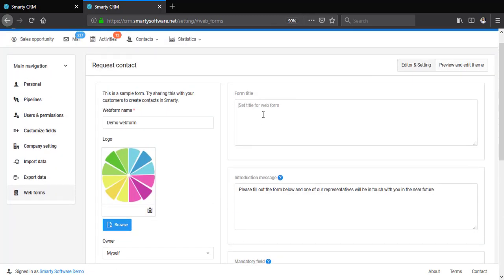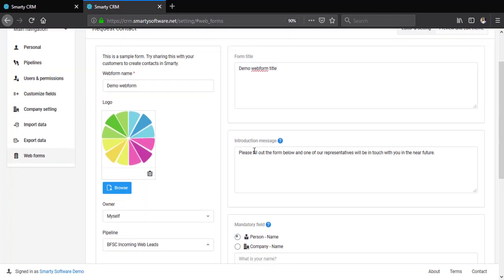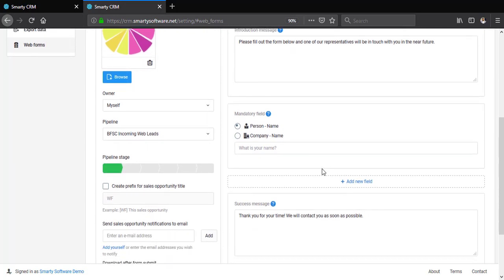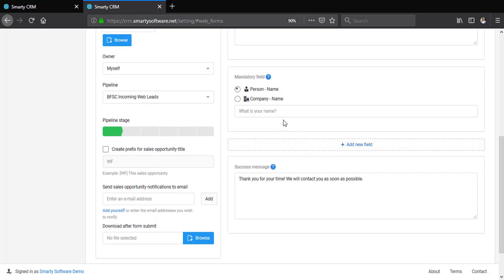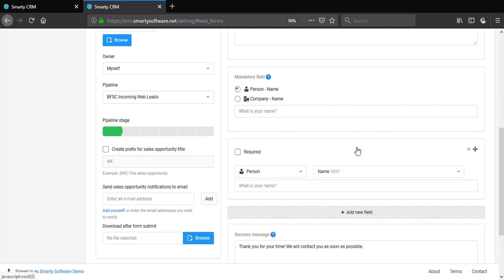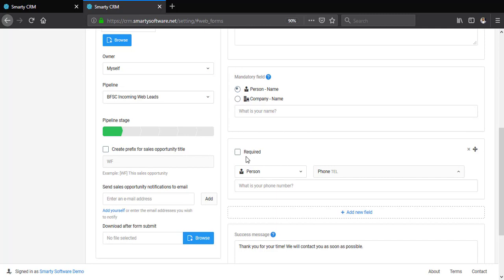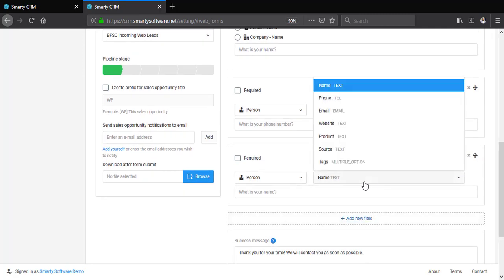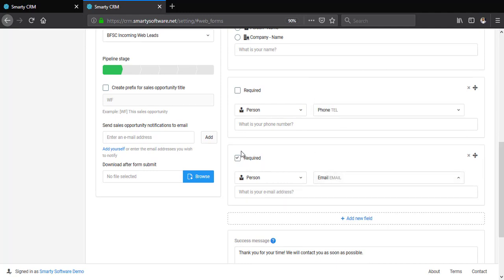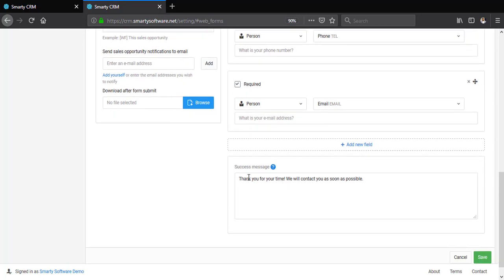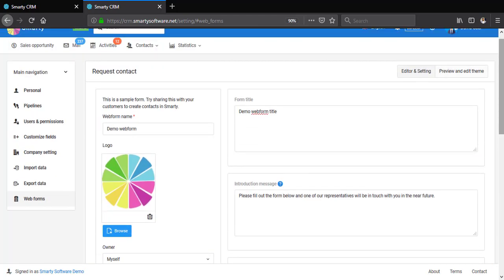Here you can have a title for your web form, for example, Demo Web Form Title. You can have an introduction message. You can add all of your desired fields from here. For example, the only mandatory field for a web form is the name of the prospect, but you can add several others. For example, we want the person's phone number, but it is not required. We want the person's email address, and this is required, so the customer should enter the email address in order to submit our web form. Here you can type your success message, and this is the background part of our web forms.